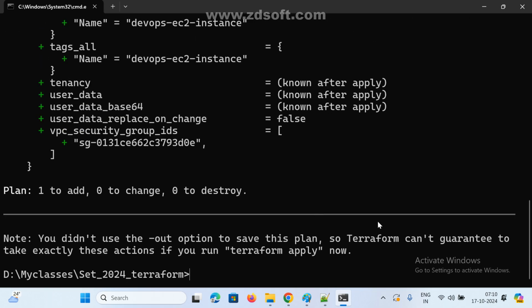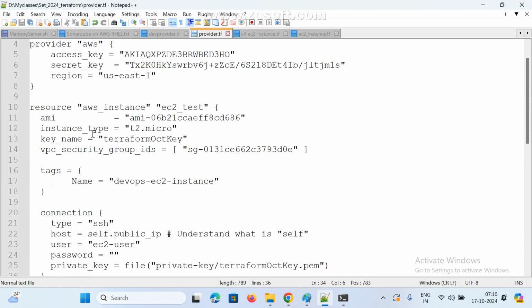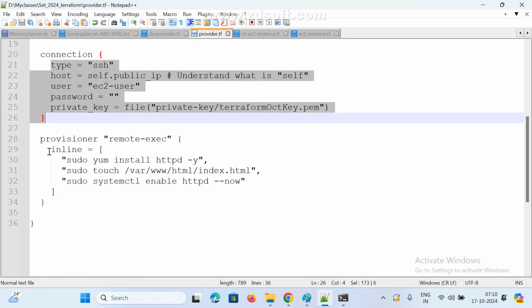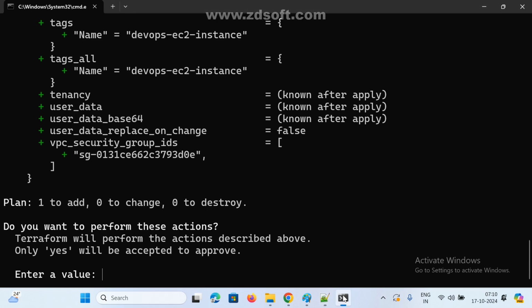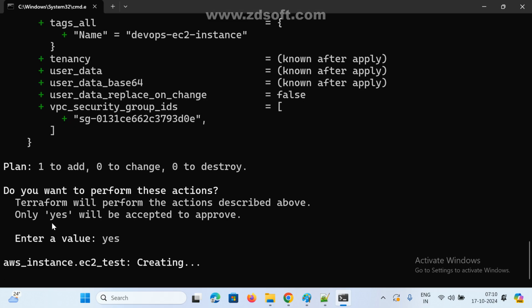Now the last command, terraform apply. Now see here, I am going to create one instance. The same steps will be executed. First it creates one instance, connects to our instance, and executes these commands. That's it. That is our target. So yes, I want to continue. Do you want to perform these actions? Yes.